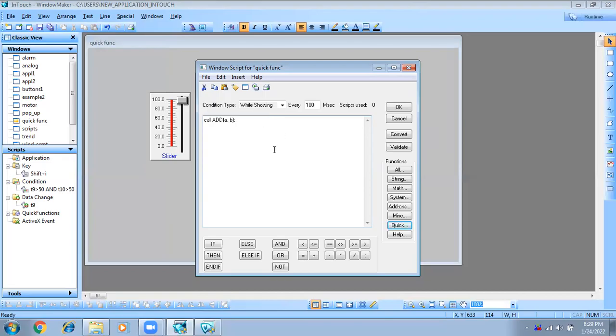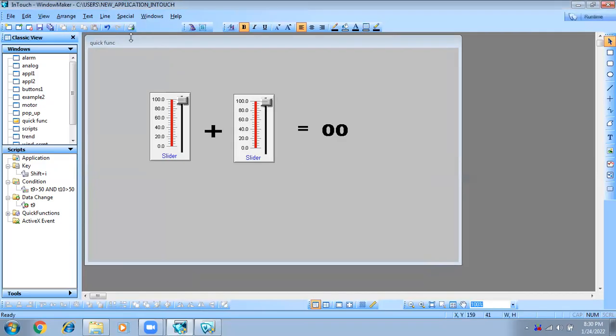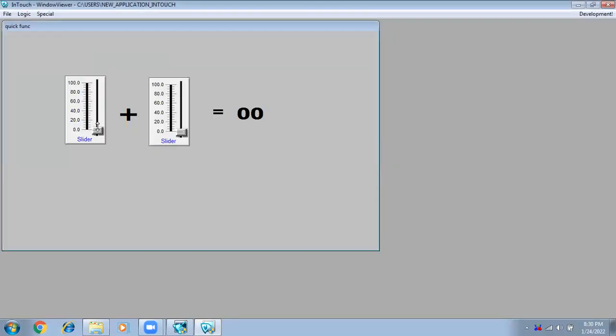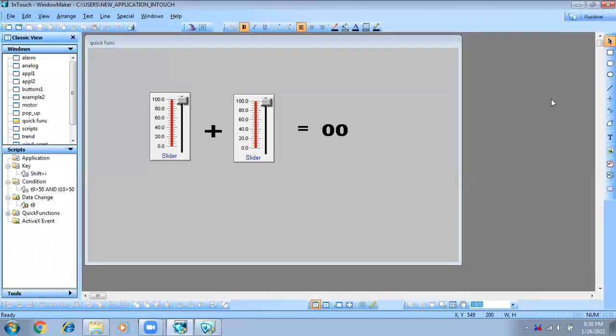You can remove the spaces also. Then validate this, validate, and then say okay. That's it. Save it, then check in the runtime. So when I change any value here, when I increase both, 100 plus 100, 200. If you want to display the value also for the sliders, you can take text.